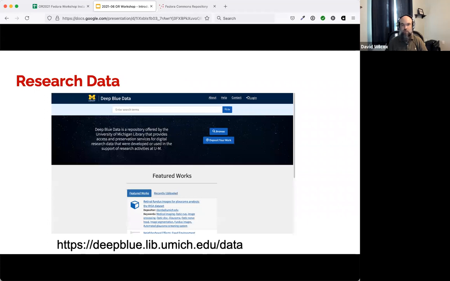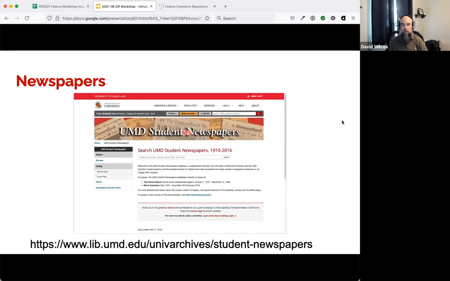Similarly, this is another Samvera site, but with a bit of a different look and feel, focused more on research data, integrating things like Globus, and that's at the University of Michigan. This is a custom interface, so they can look lots of different ways, but this happens to be a custom interface that they've built at the University of Maryland.